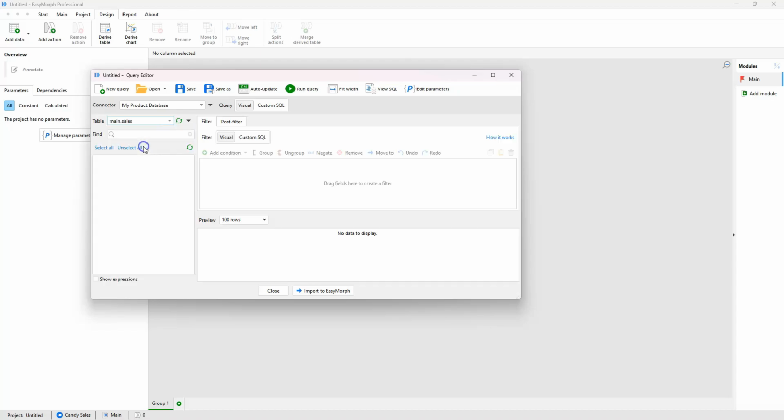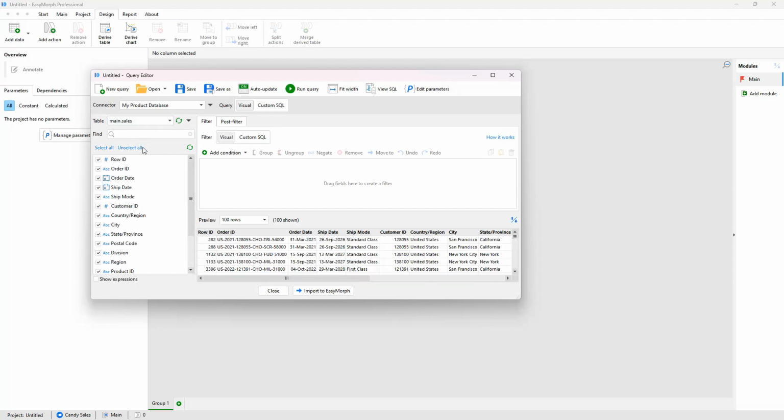I'll select my sales table, and EasyMorph shows me both a list of all the fields on the left-hand side, including an indicator of the data type. By default, it will also select all of the fields for me, but I can change which fields I want by checking or unchecking the boxes next to them. At the bottom of the screen, EasyMorph shows me a preview of the first 100 records in the table.